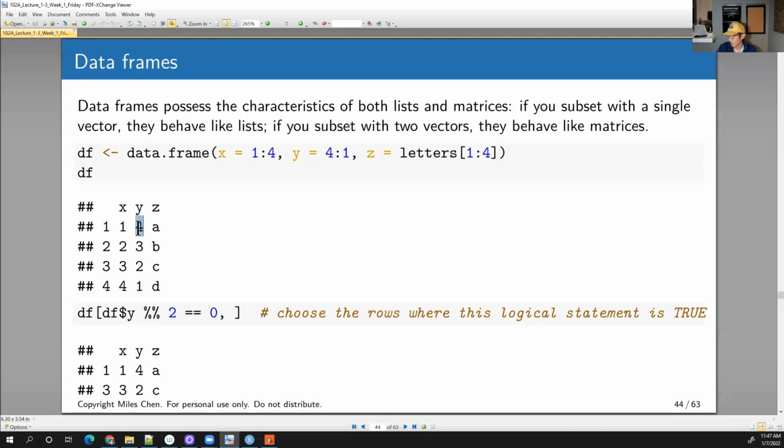So we look at column Y, and 4 divides by 2 evenly. So we're going to get that row back. 3 does not. We don't get that row. 2 divides evenly. We get that row. 1 does not. So we don't get that row. And then there's comma and a space, meaning we get all the columns. So we're going to get this first row here, 1, 4, A, and we get this row, 3, 2, C, because it's true for these column Y values.